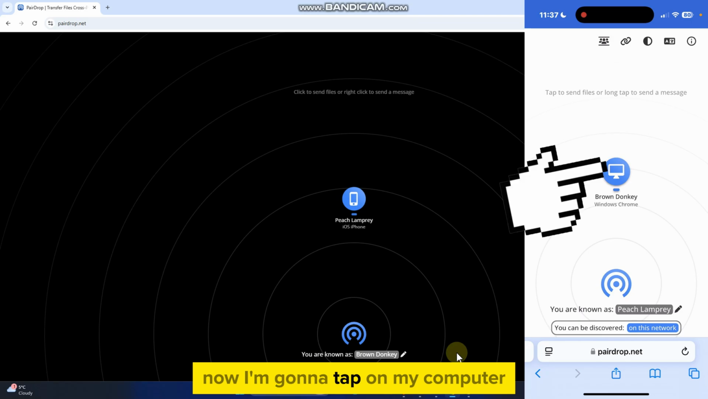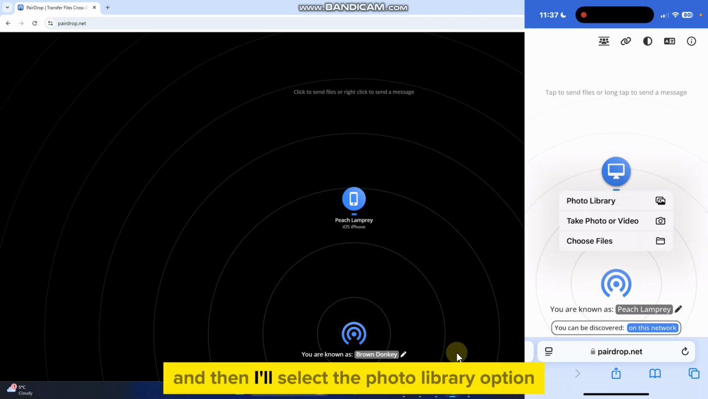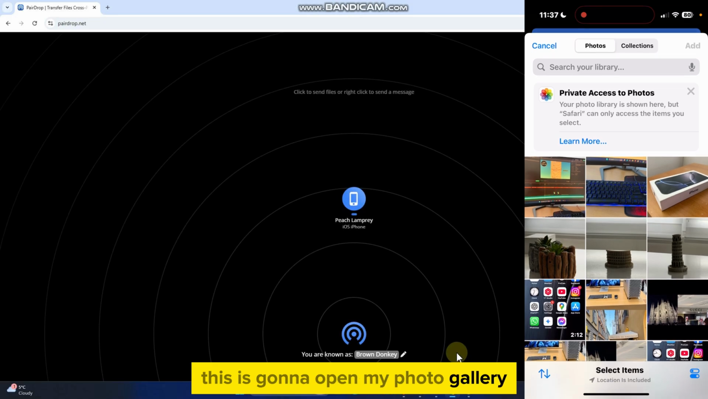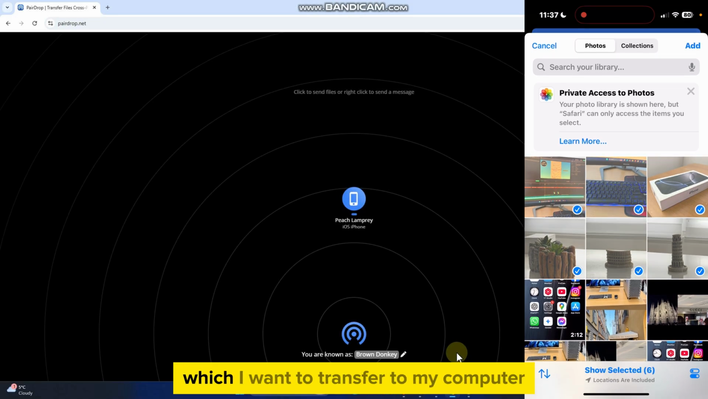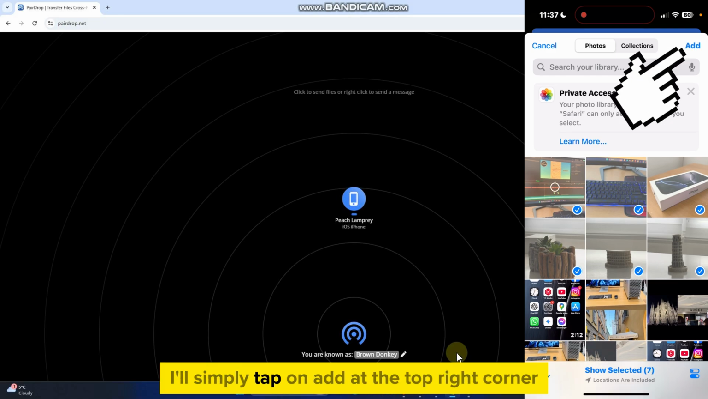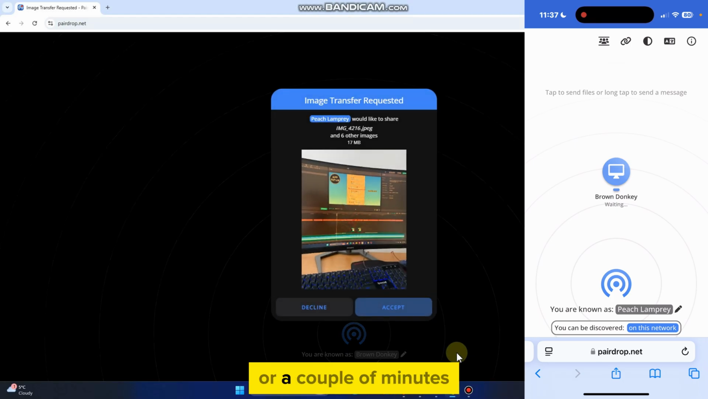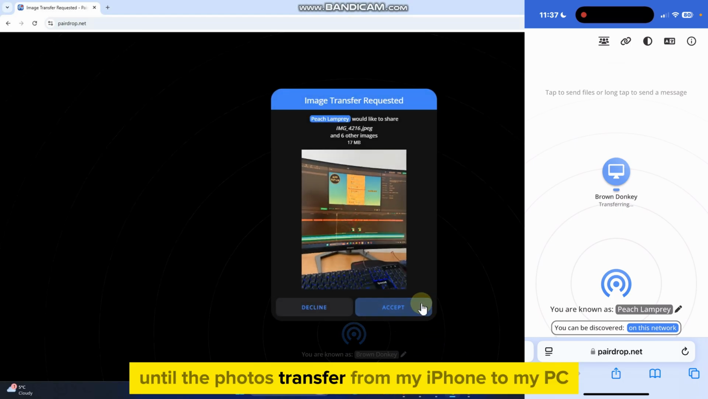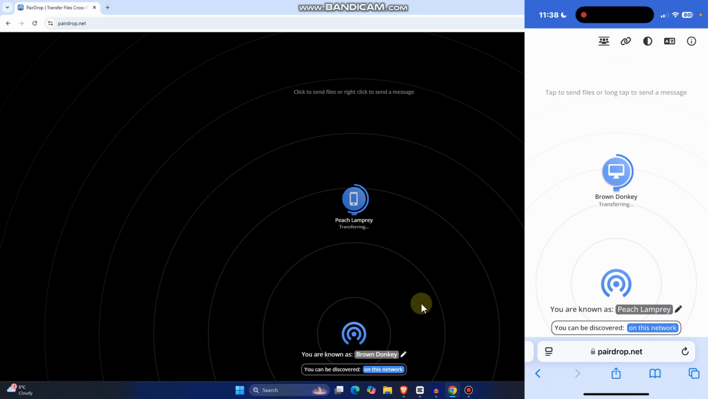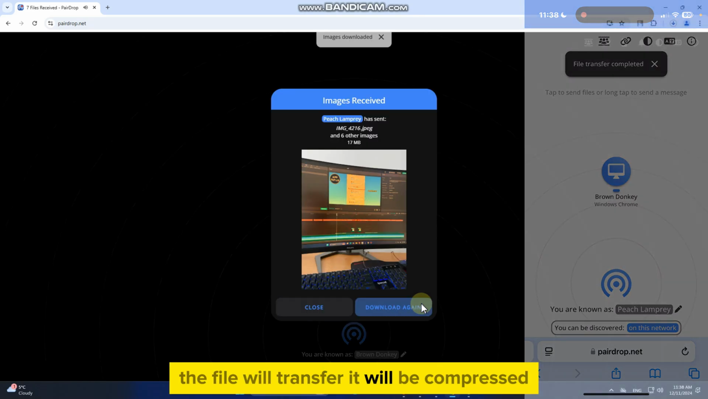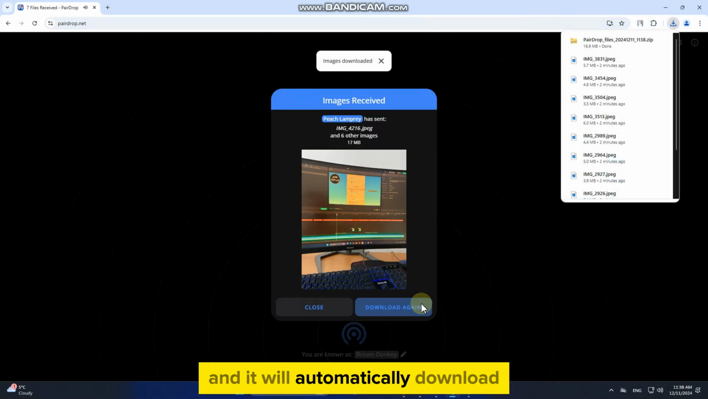Now, I'm going to tap on my computer on the iPhone, and then I'll select the Photo Library option. This is going to open my photo gallery where I can select the photos or videos which I want to transfer to my computer. After I make my selection, I'll simply tap on Add at the top right corner, and then I'll wait a couple of seconds or a couple of minutes until the photos transfer from my iPhone to my PC. The file will transfer, it will be compressed, and it will automatically download.